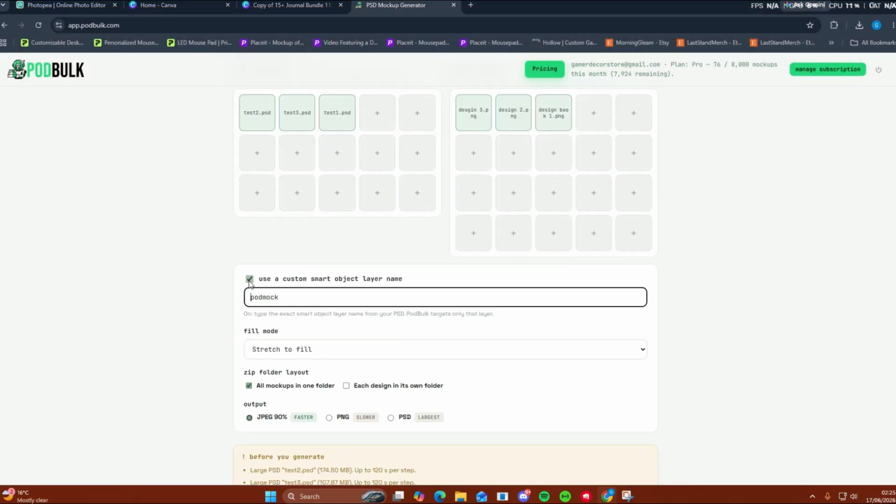We're going to use custom smart object, and you write down here Pod Bulk. For you, you can name it whatever you want. And how does it work? It will search for that smart object and it will change it. Let's say you only have one smart object in the picture, you don't have to do it. But if you have a mask, a lot of flyers, a lot of everything, and you want to change that specific smart object, you have to do it this way. So you have to write Pod Bulk over here.